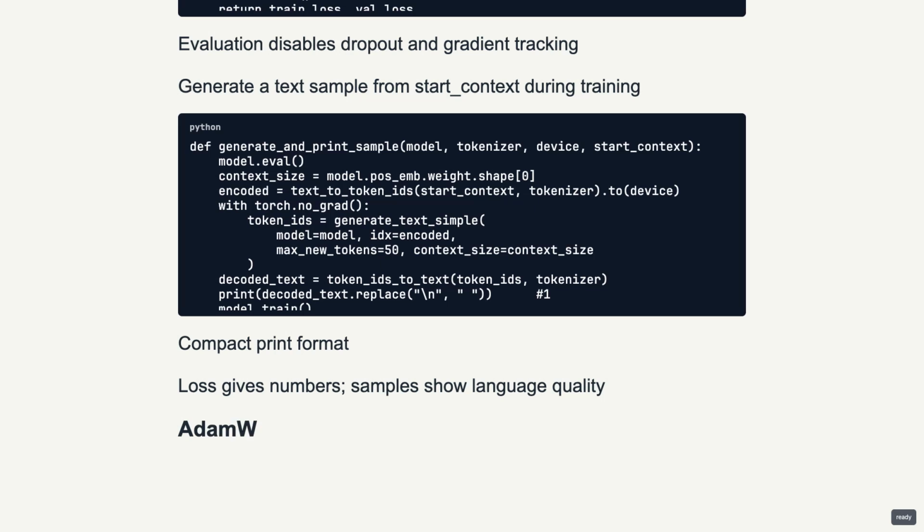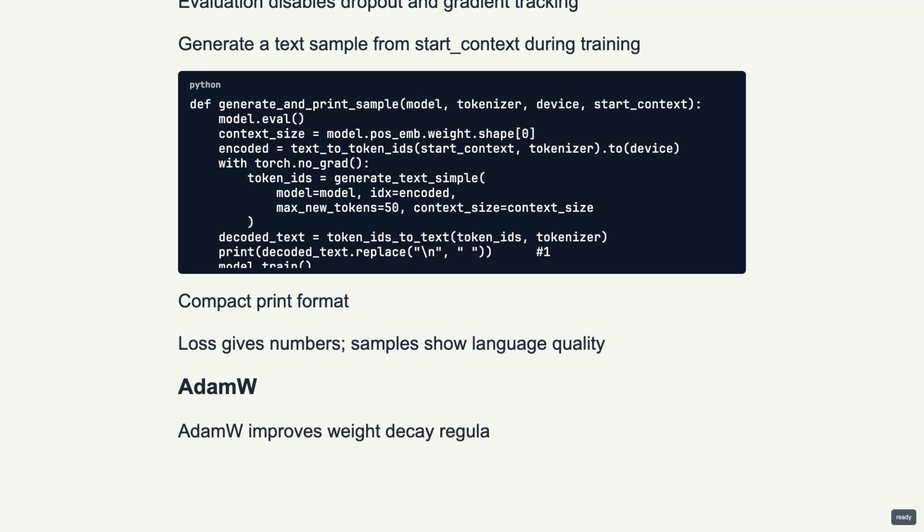AdamW is the optimizer choice here because it combines adaptive learning rates with a better form of weight decay. That usually gives cleaner regularization for large language models than plain Adam with traditional weight decay handling. Weight decay discourages the model from growing unnecessarily large weights, which helps reduce overfitting. AdamW applies that penalty in a way that works especially well for transformer training.